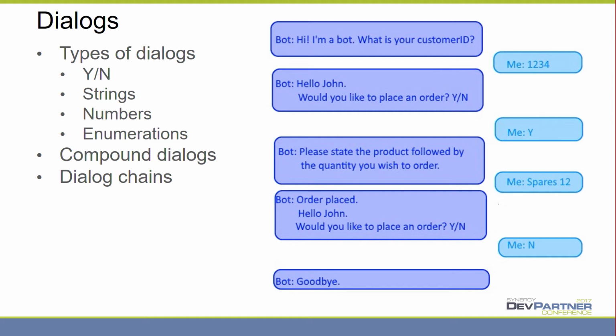And there's compound dialogues. Now, the advantage to a compound dialogue is it allows you to keep state within a dialogue and create a dialogue stack. And so as you add inner dialogues within a dialogue, it will keep track of the outer dialogue. So as an example, in this one, we have a bot that's asking for a customer to identify himself. This is the start of dialogue 1.